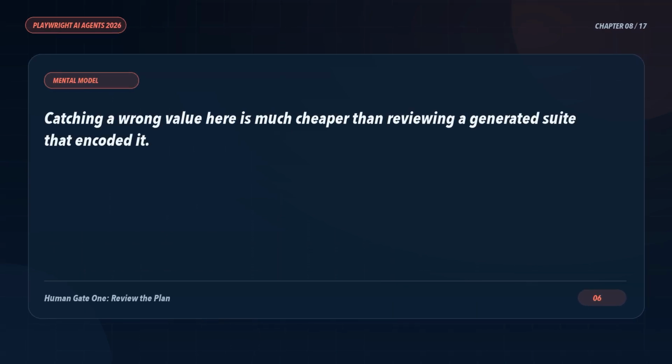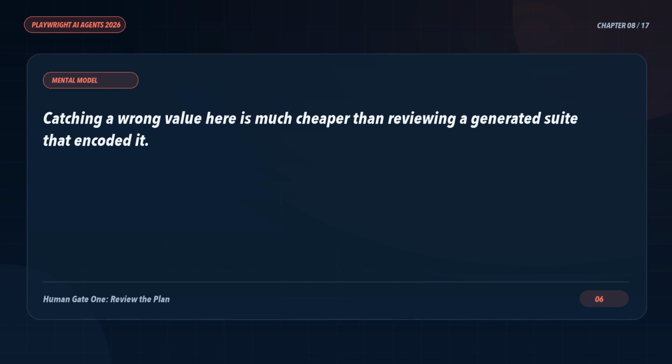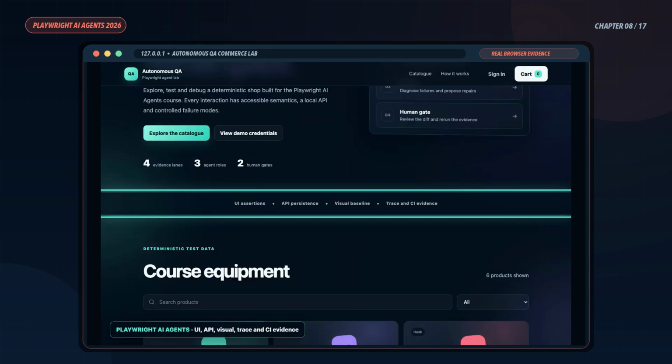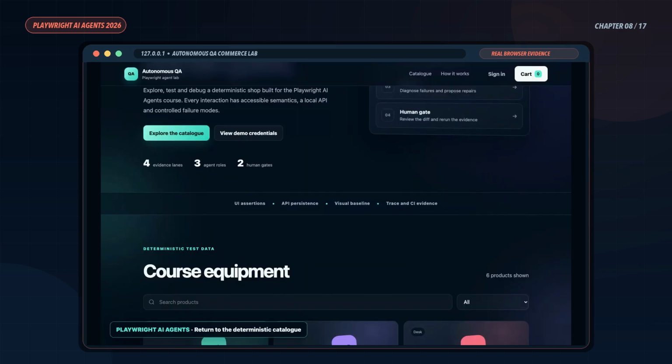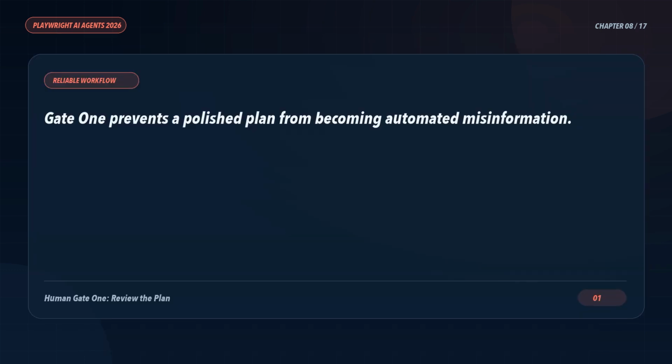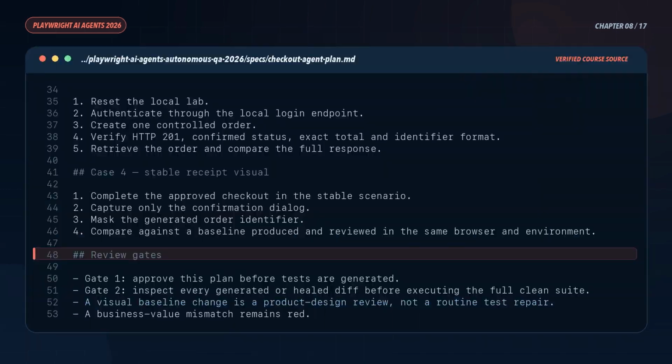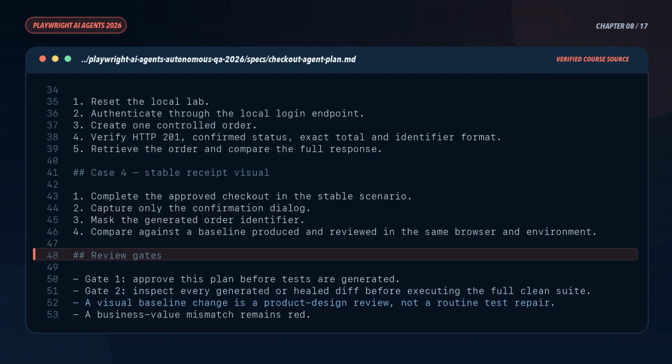Duplicate rows reveal expensive repetition. If an expected value cannot be sourced from the approved requirement, pause and obtain clarification, rather than allowing the agent to guess. Finally, decide whether the visual target is stable enough to baseline. We capture one dialog and mask only the dynamic identifier. Any future baseline change needs design review. Approve the markdown only when requirement and QA reviewers agree. Catching a wrong value here is much cheaper than reviewing a generated suite that encoded it.